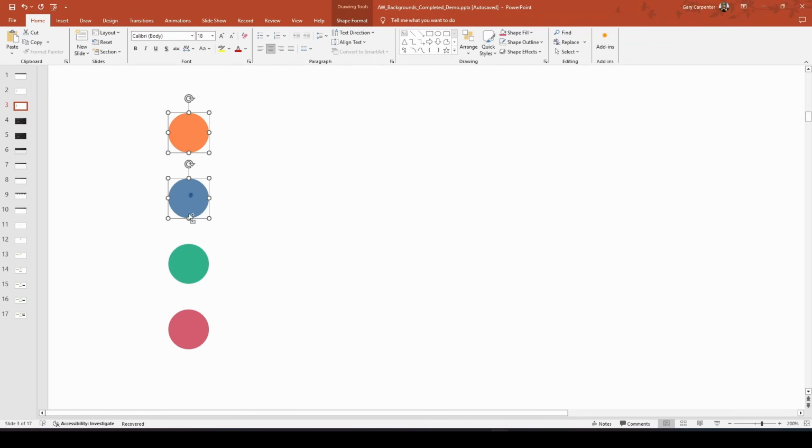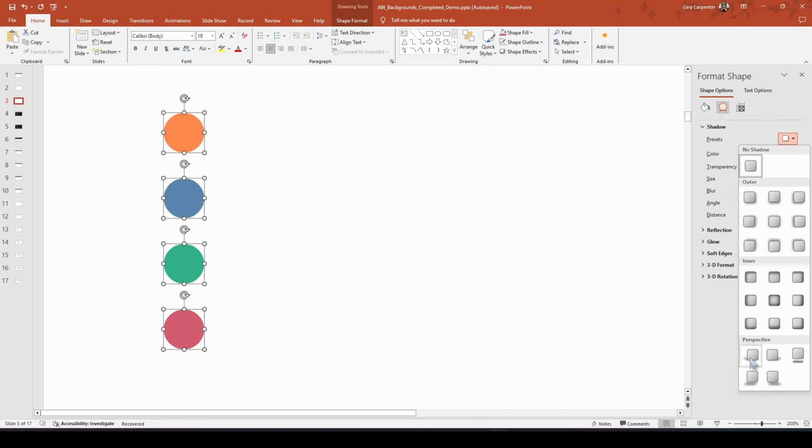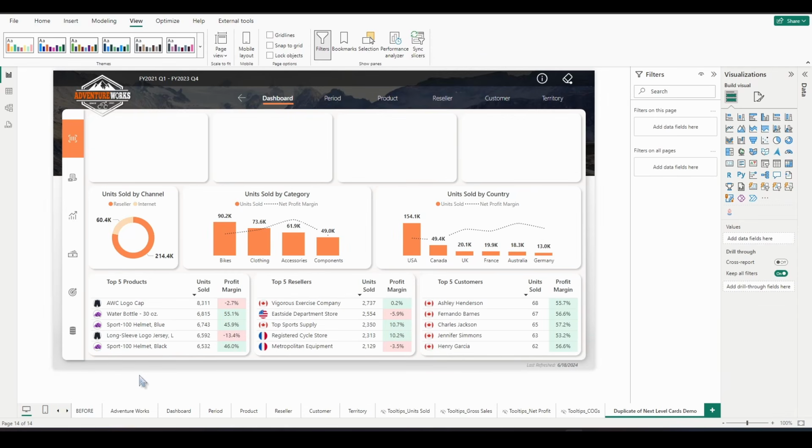Now let's hold down Control and select all 4 shapes. We're going to right click, Format Object, click on Effects, then Expand Shadow. Let's go with this upper left perspective one. Now we're going to bring in our icons to place on those circles.